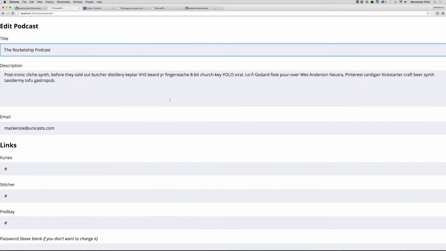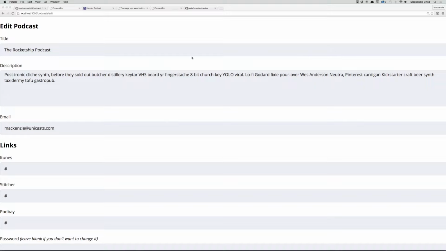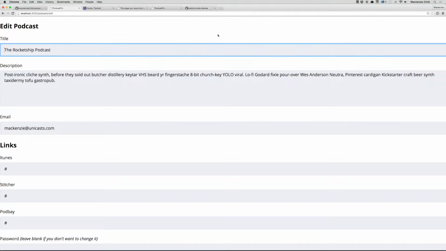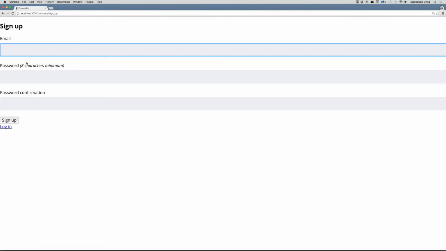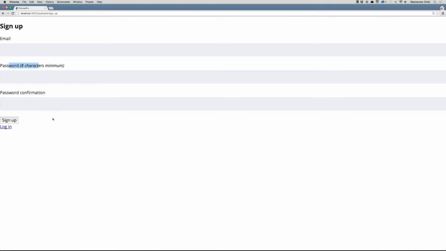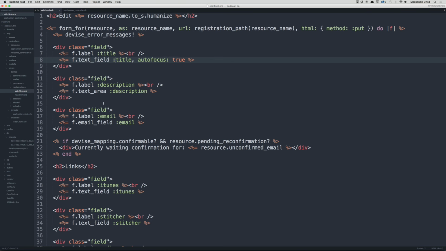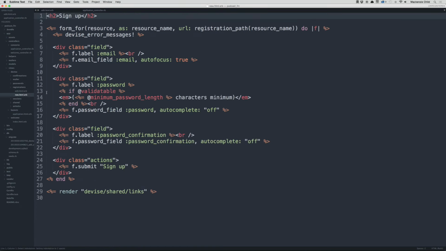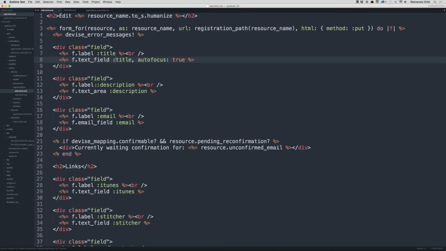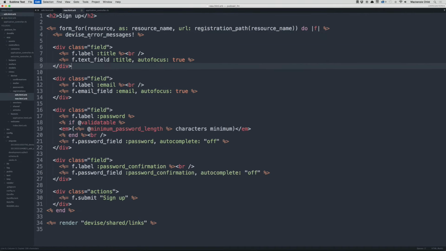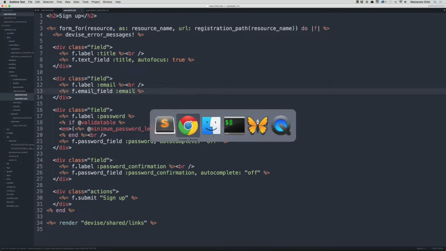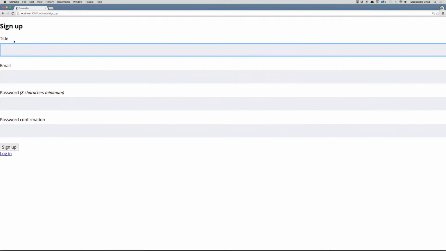That is working correctly. But what about when a user signs up? So say if I do an incognito window, go to localhost and create a podcast, there's still only the email and the password. But what if I want the user to add a title when they sign up? Well, to do that, we'd go under App, Views, Devise, Registrations, and New. And what I'll do is I'll just copy this field, and I will paste that in here. And let's remove the autofocus true from email. Save that. Now if I go back and refresh, the title is here.